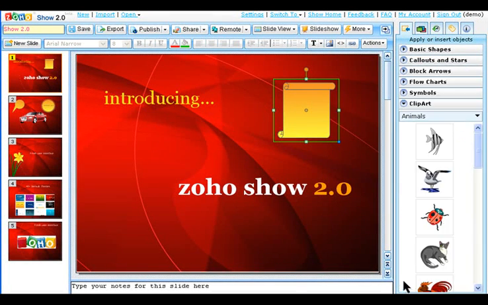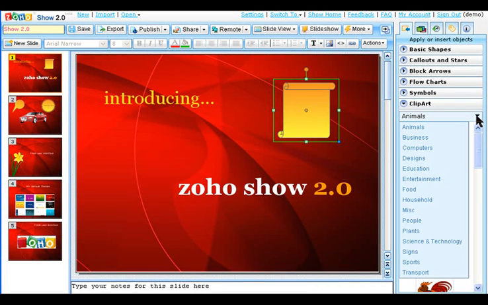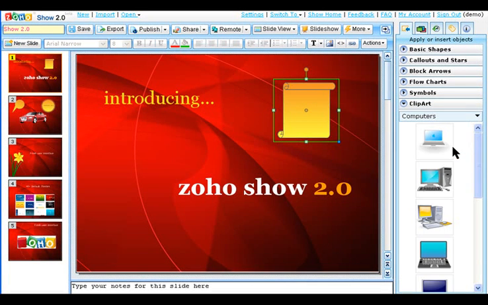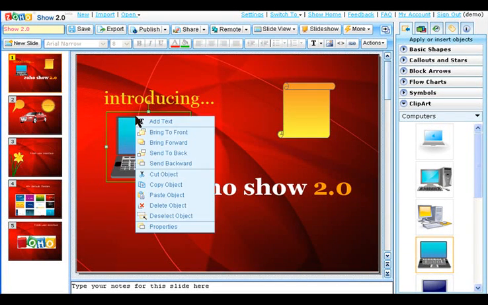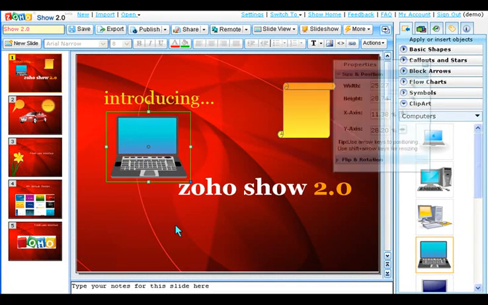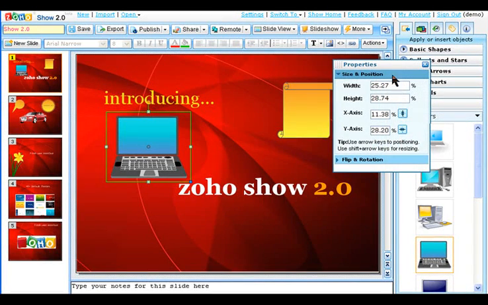We've added clip art in Show 2.0. Under the clip art section, you'll see default clip art in several categories. You can add clip art as you did with any shapes by simply dragging it to the slides and changing the properties. You'll notice that these properties are also available for any image you add to Zoho Show.